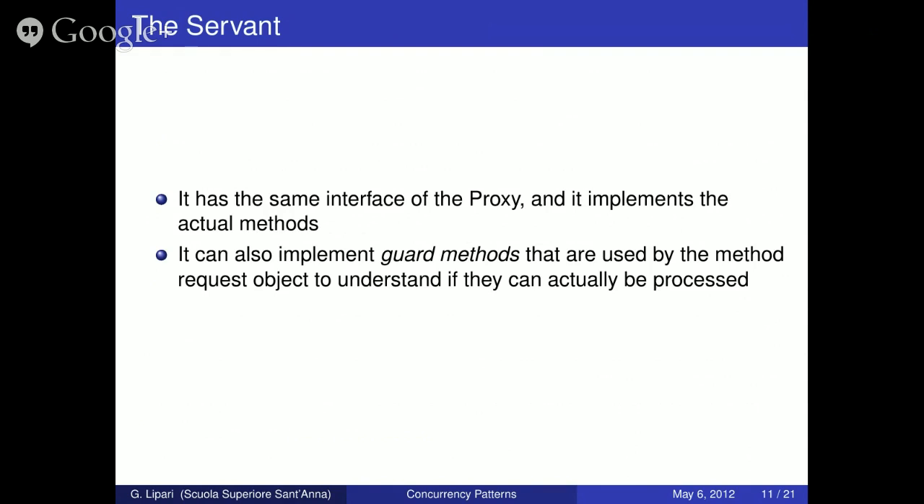The servant, finally, is the one that actually implements the object. It's the original object that you wanted to parallelize and make concurrent. And it's the one where you put the actual methods. Okay? It can also implement guard methods that are used by the method request object to understand if a certain method request can actually be processed.